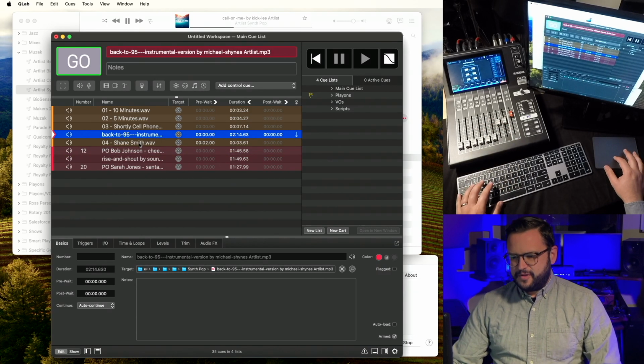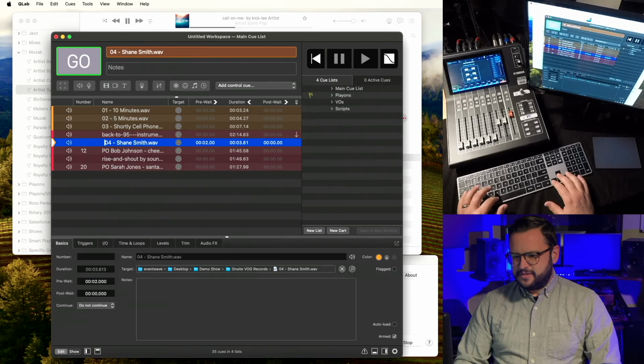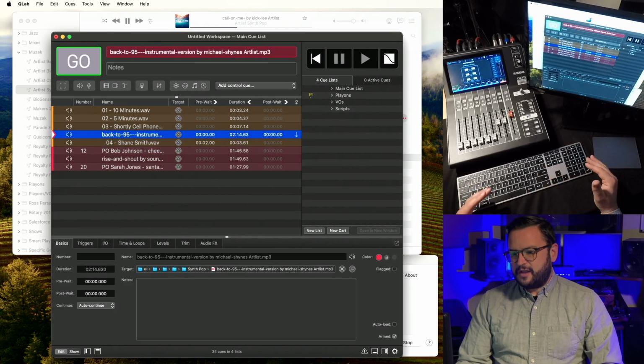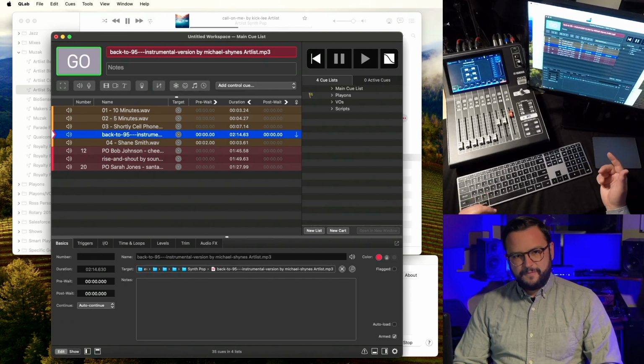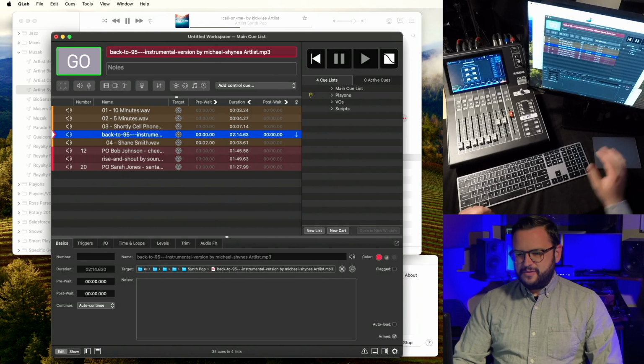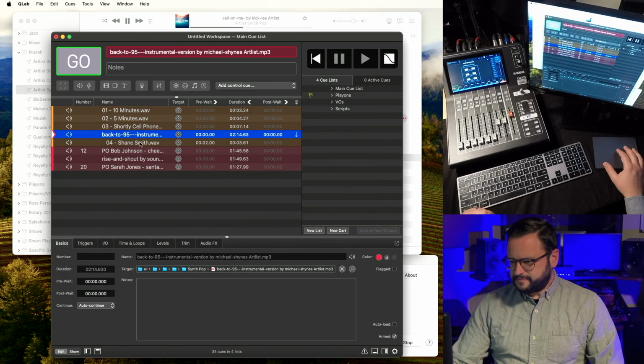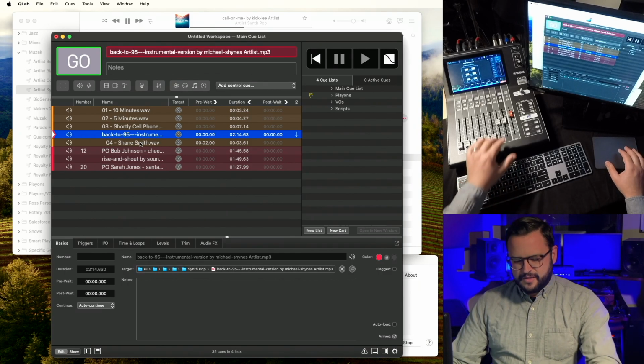Before I do that, I'm going to just add a couple spaces to the beginning of this VO. I like to do that whenever a cue is going to be automatically played by QLab due to an auto follow or an auto continue. That way I visually know as soon as I press go on this cue, it's going to play the next one as well. So let's try this again.